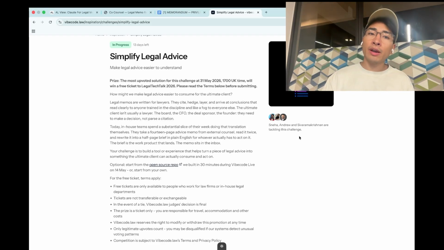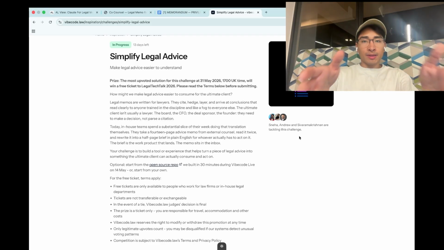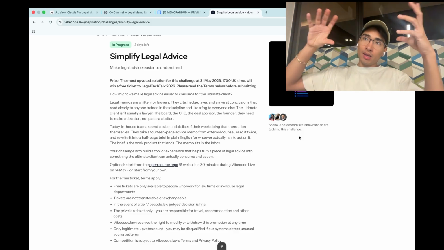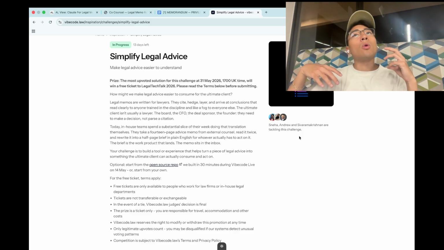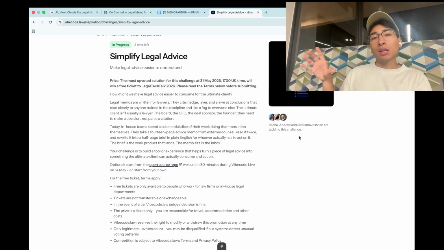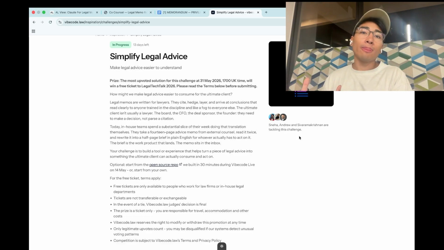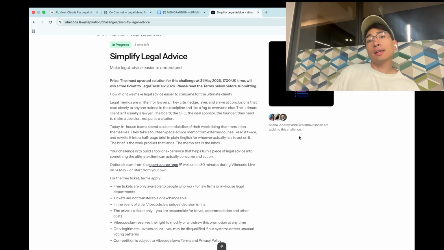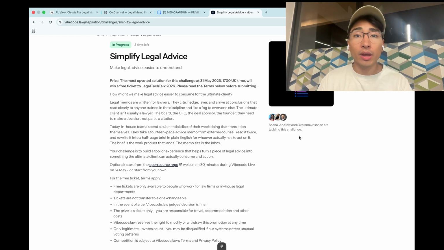So before I show you how Co-Counsel works, I want to explain why I'm doing this in the first place. So it's for the Simplify Legal Advice. It's basically saying how can we make legal advice easier to consume for the ultimate client? What this is ultimately saying is, how can we take a very complex memo or document and make it easy for the client to read? And how can we have AI assist a lawyer to do that task in an easier and more convenient way?